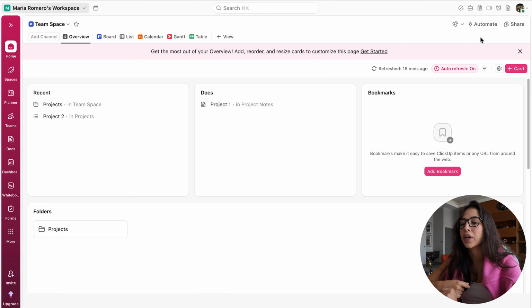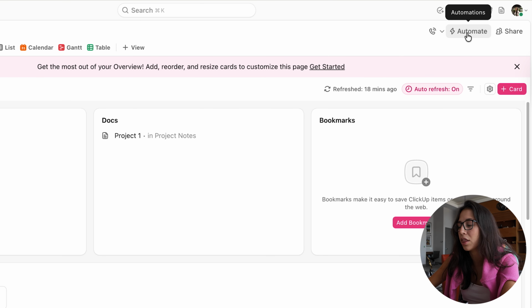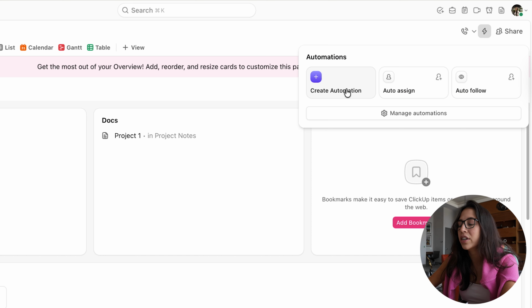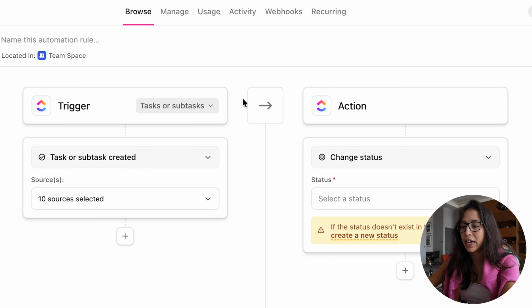So to do that, we're going to go ahead and log into ClickUp and we're going to select automate right here on the top right hand corner. Then you're going to select create an automation. And now you're going to have two different categories. So trigger will be the thing that will trigger the action. So the outcome of whatever task that you want to automate. And then the action is going to be the result of that trigger.